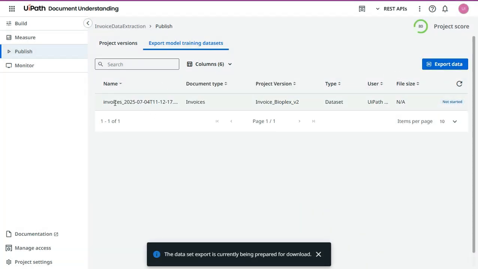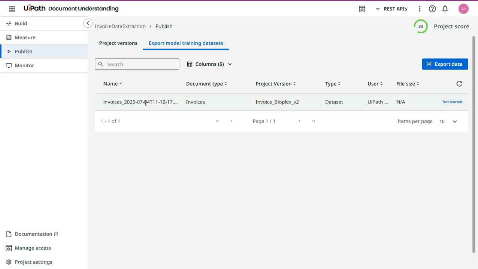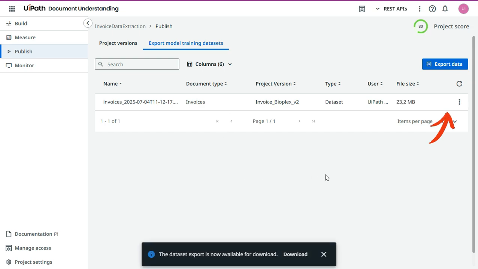Once you export that, it will create a package, and that package will have all the documents that you have uploaded for the training, the training file, those images, the complete data set. Now, currently it says not started. Let's wait for that. This is useful if you want to reuse the data set in another project, or if you want to share this data set with your team member.